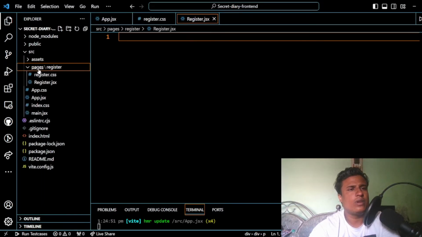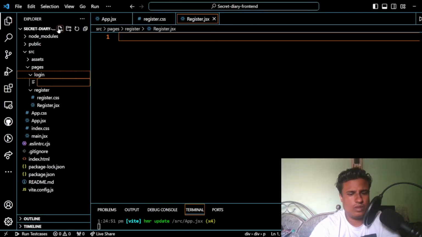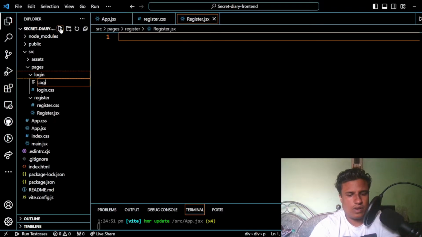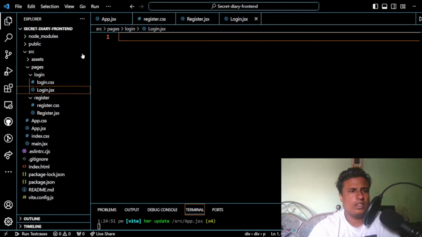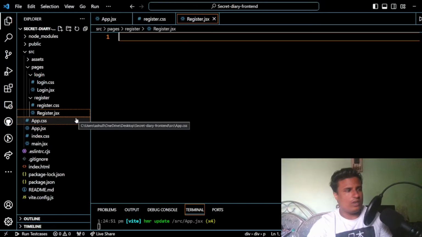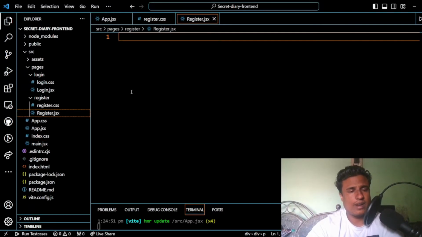Pages here, let's create one more folder so that it's not looking ugly. Login, and inside this login we will have some login.css. Then we don't want to open it, and inside this we will have another file, that is login.jsx. So this structure is a bit clear to you, very simple, and this is the best way to put your structure of a code. So in this way we will not get confused or anything.